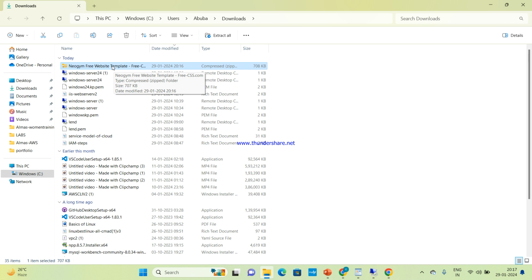Here you can see the type of my NeoGym free website template is compressed, a zip folder. Can you see that? Yes. Whenever you download anything, it will be zipped. In Linux also it was the zip, it was the compressed folder, right? Then we have unzipped it by sudo unzip and the name of the file.